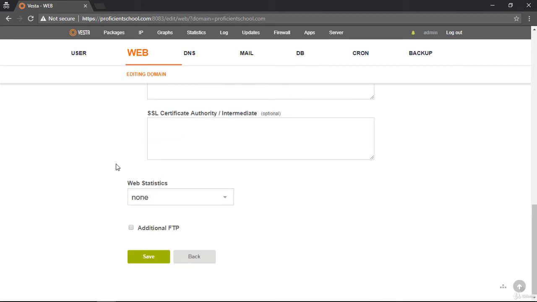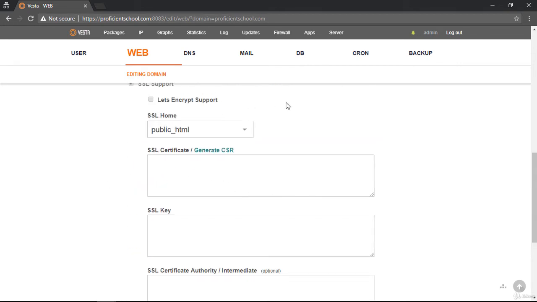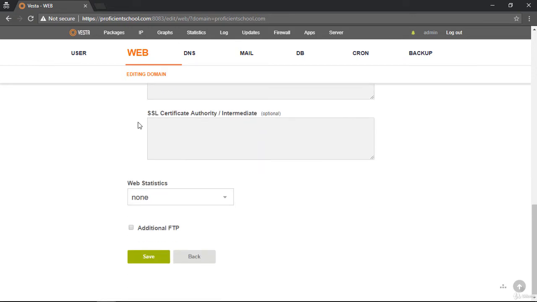Now if you have purchased an SSL certificate or you want to use any other kind of SSL, you can add it right here. If you need Let's Encrypt SSL, which is free, you can use that. That's a really strong one. So let's click on save, and it will take some time.